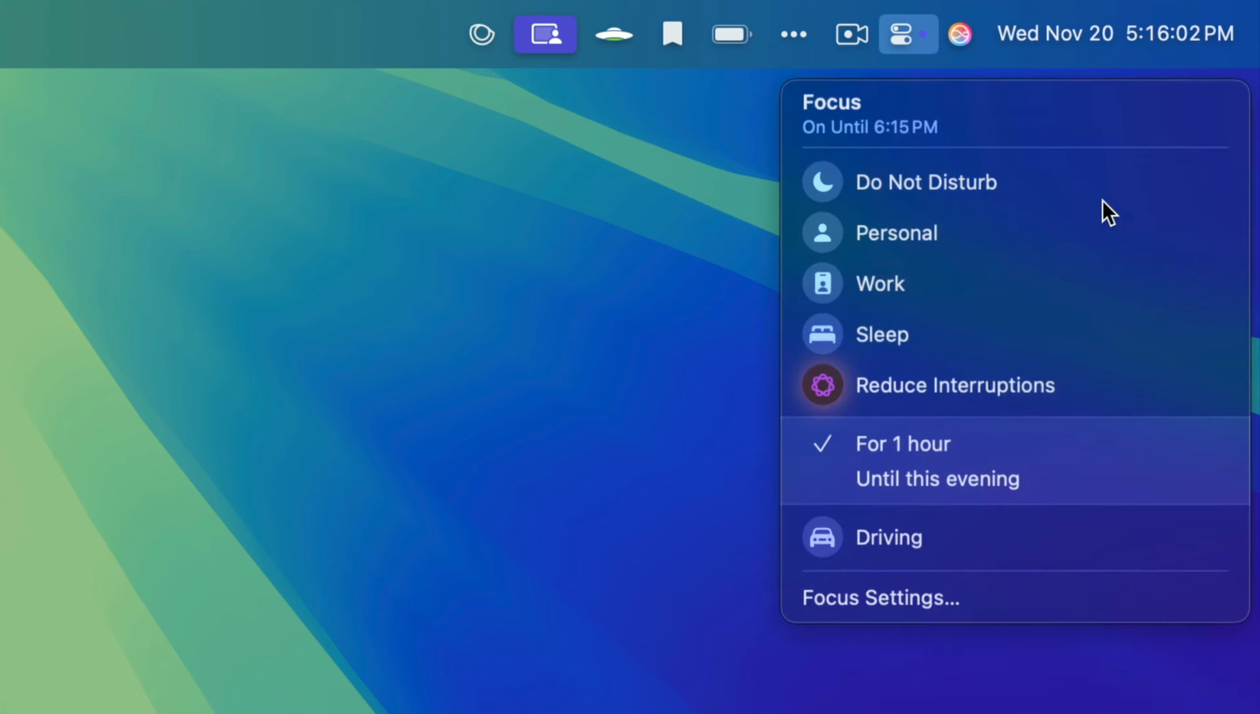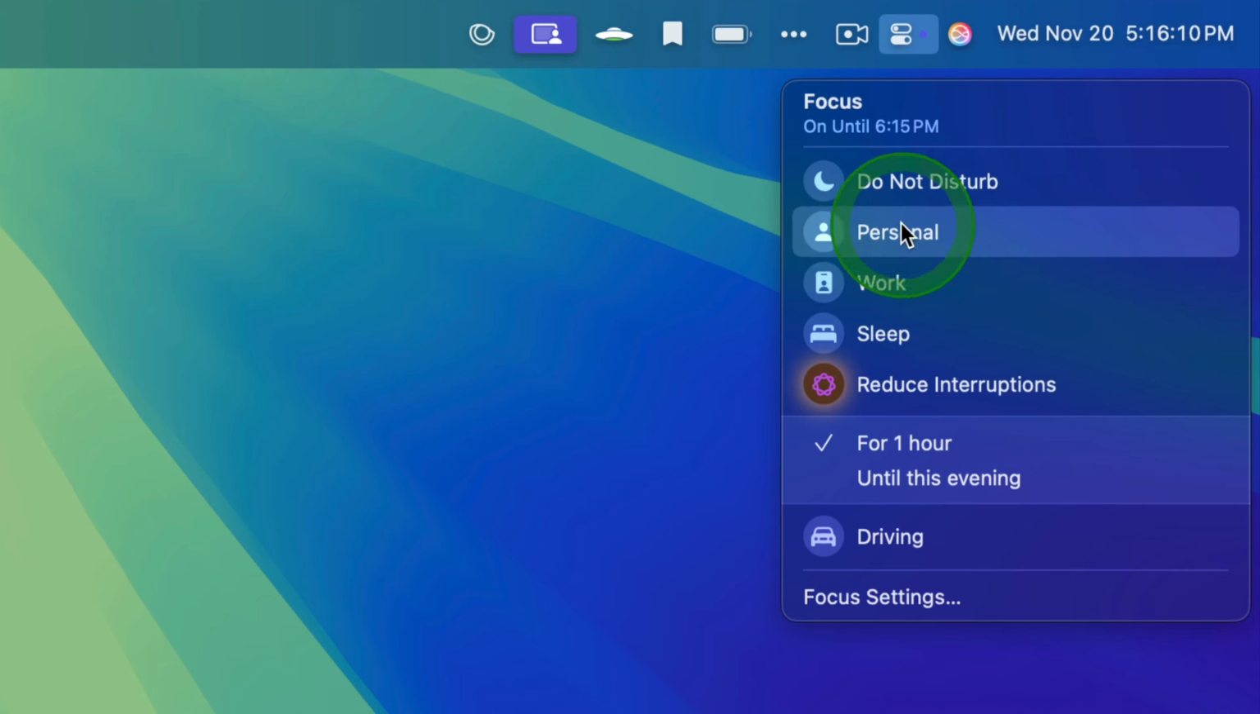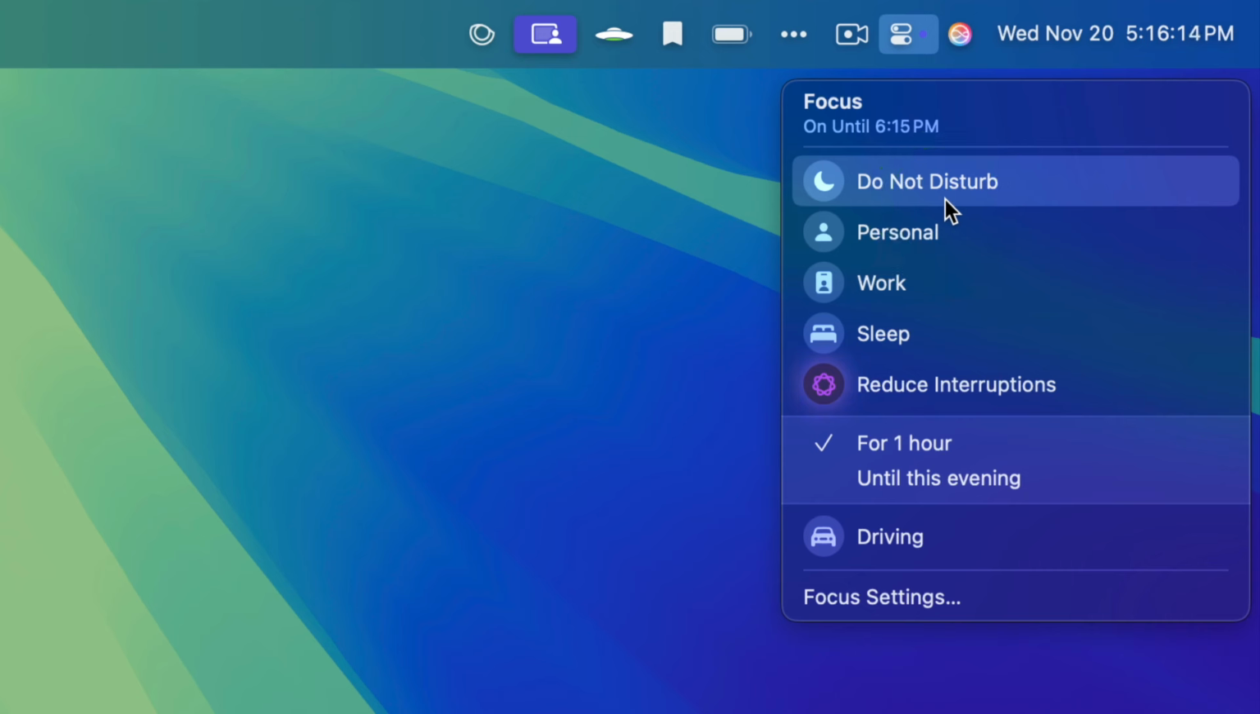There are multiple modes here in the Focus section, and the other ones do not use Apple Intelligence; you have to manually set them up. For example, with Do Not Disturb, you have to manually favorite people so they can pass through if they send you a message. Same with Personal, Work, Sleep, and Driving. These modes are not designed with the Reduce Interruptions that Apple Intelligence has created.